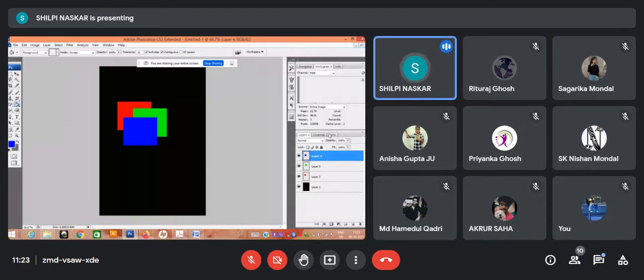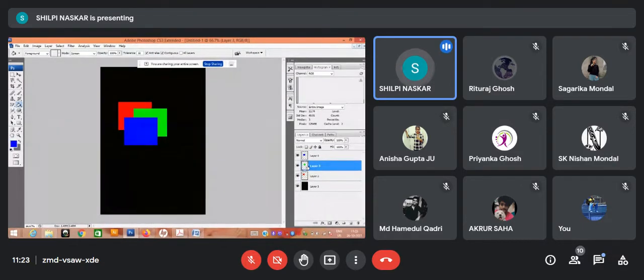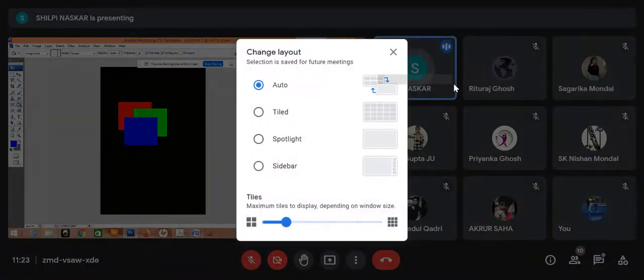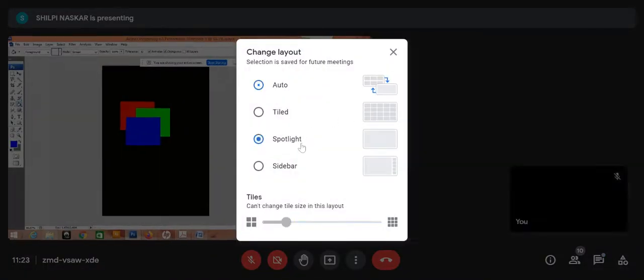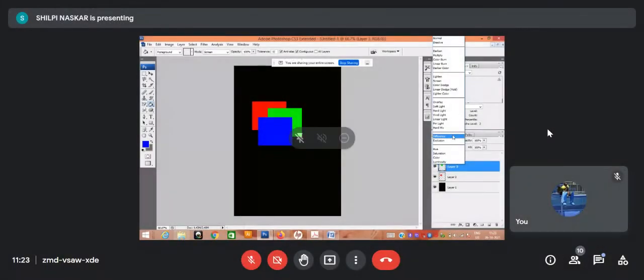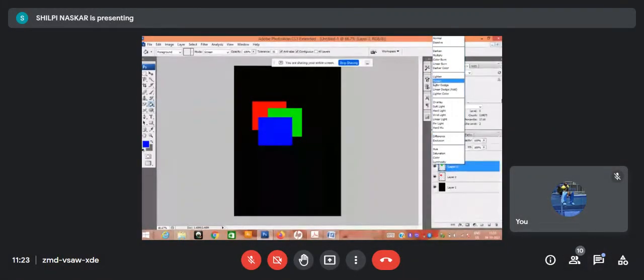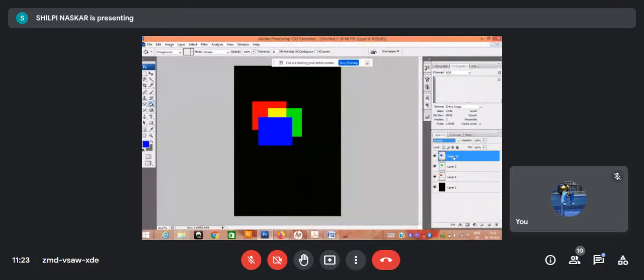Okay. See, the first layer should be original, no problem. The second layer, you need to get a superimposition effect. I have already told you there are certain modes. I haven't explained them till date. I'll explain it, but I have shown you how to use it. So I need the superimposition effect in order to get the additive color effect. So I am selecting the screen mode for the top two colors, that is the green and blue layers.